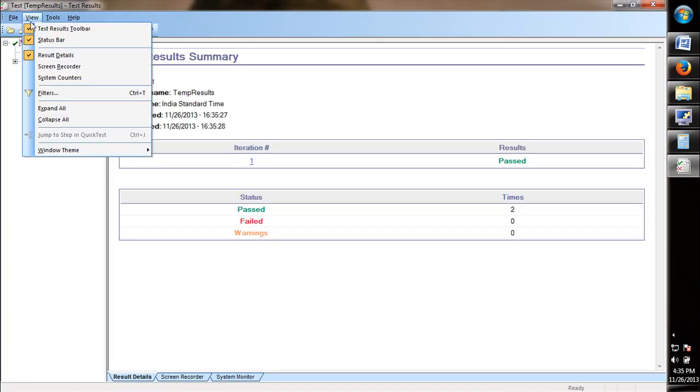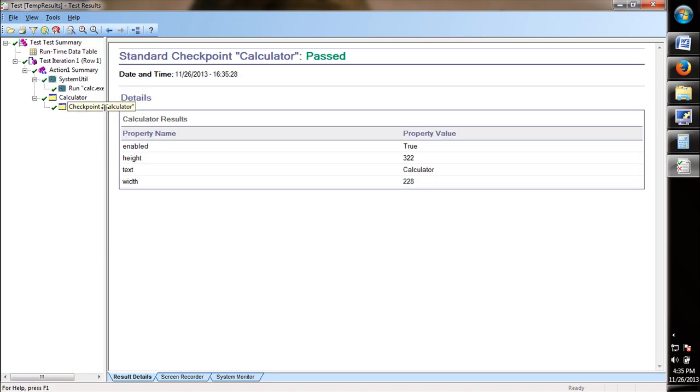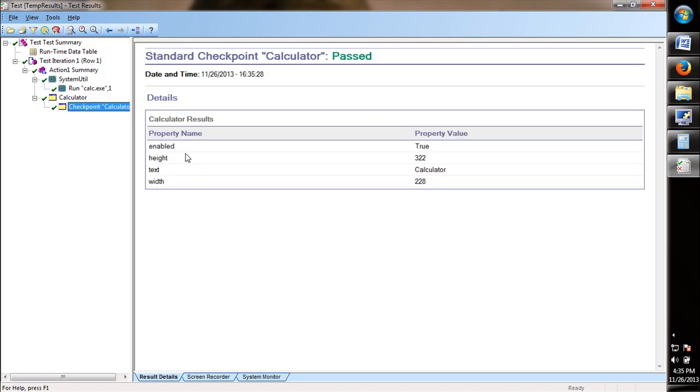Fine. Automation result. So let's see in the result what the status is. The status is currently displaying pass. So here the standard checkpoint is pass. We have selected the property enable hide text with, and these are the values. Previously it was the same. Now it's also the same property value in this further regression cycle. There is no change, hence this checkpoint is pass.